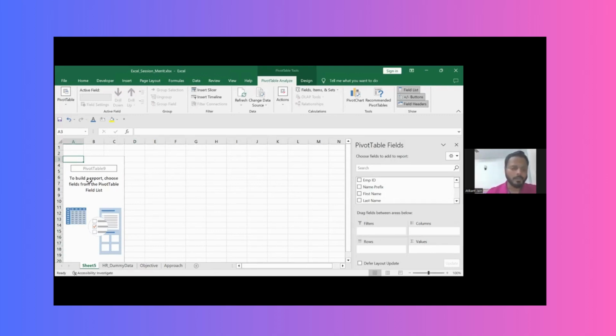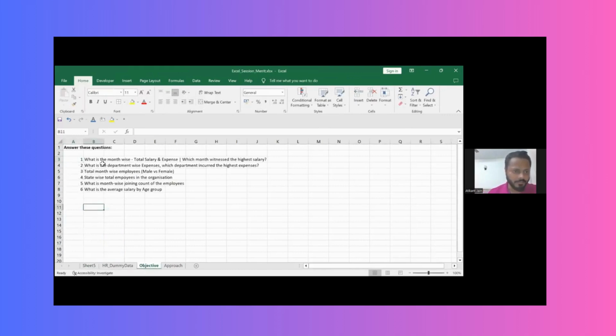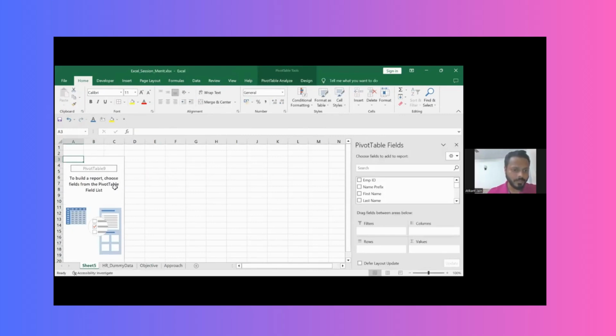Now this is my pivot table page. Here I can use all the fields to create any kind of pivot table and charts. For example, let's go to our objective. First question, what is the month wise total salary? So for example, I have to get the salary month wise.